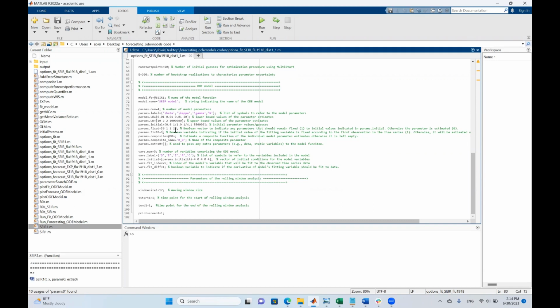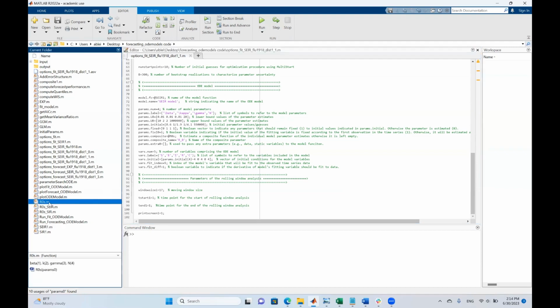So next, what we have is this params composite. So this is where we indicate the function that's associated with a composite function of an individual model parameter that we want to estimate from the parameters we specified earlier. If you do not want to include a composite function, you can leave this blank. However, for the purposes of this tutorial, we are going to estimate the R0 value. So let's take a look at that function.